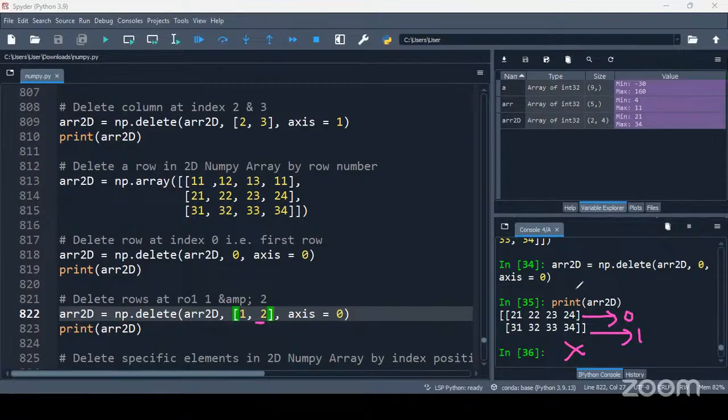There are only 2 rows, guys. So what might be the result? I'm trying to delete rows of indexes 1 and 2. I see only index 1. Where is index 2? There is no index 2. So this has to return an exception. An error has to be raised.